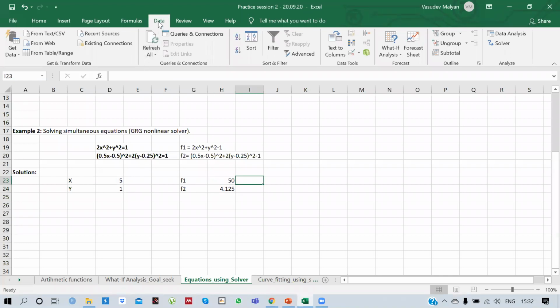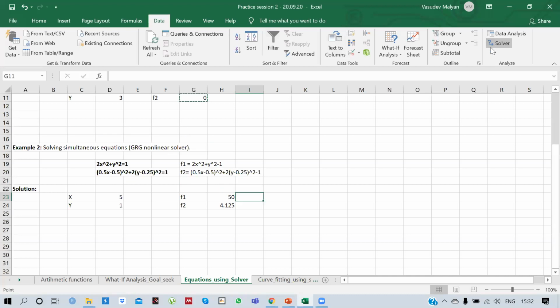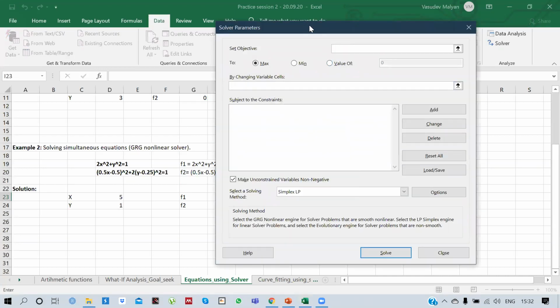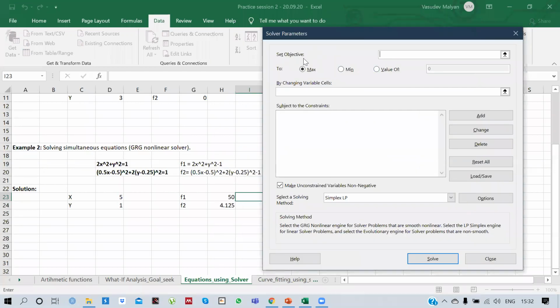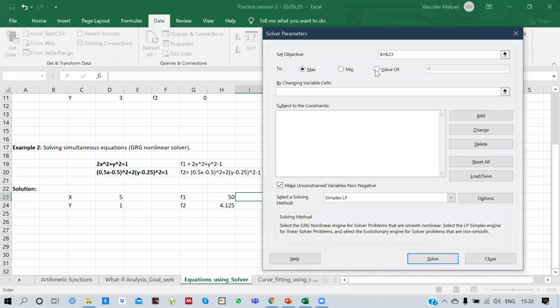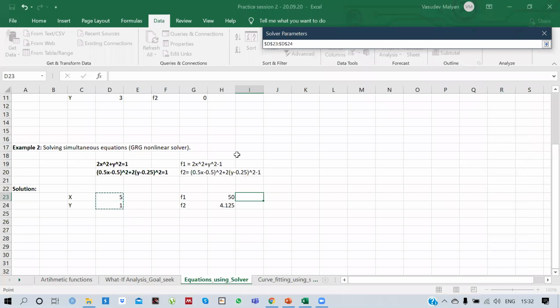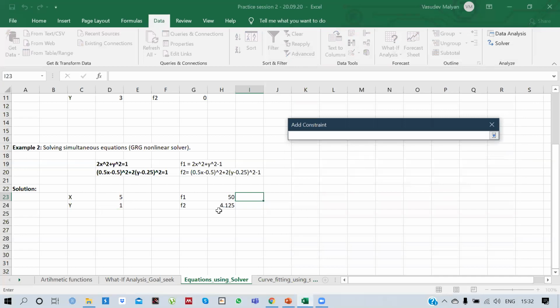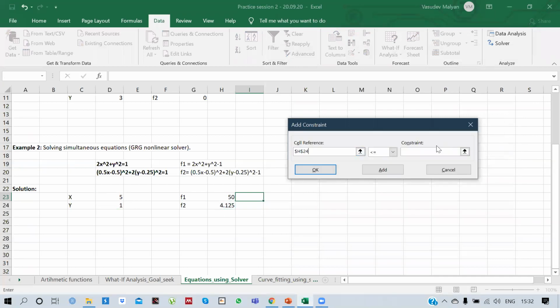So again, go to data, use solver, reset solver, and now we will set our parameters. So we have to set our objective. Let's say I set function 1 to a value of 0, and I have to vary these two cells, x and y, and there is a subject to constraint. Now my subject to constraint will be function f2. So I'll add f2. This will be equal to 0.